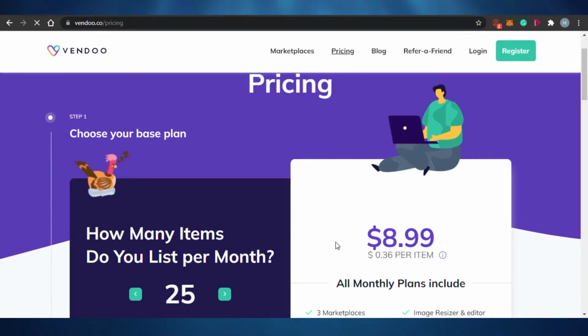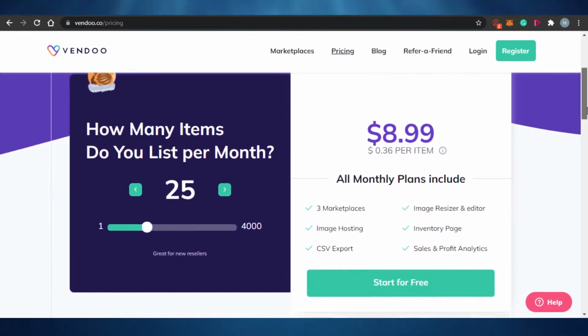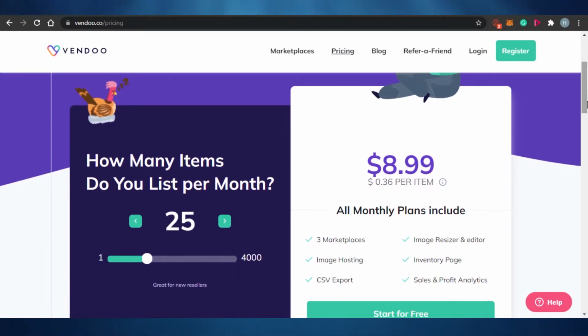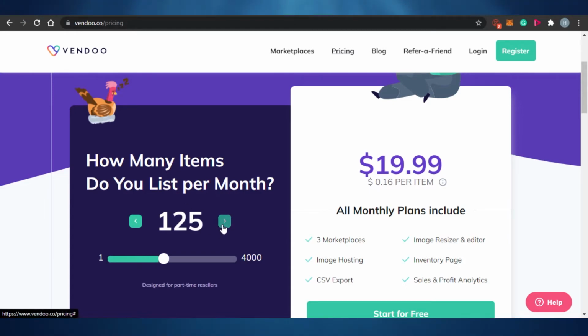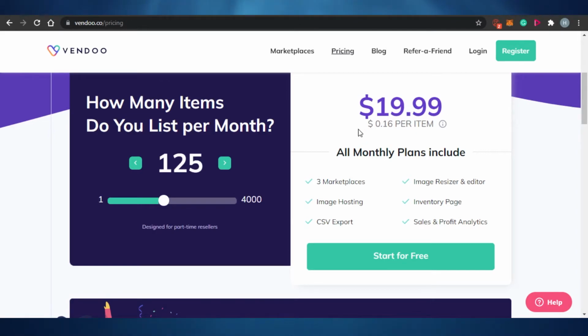The pricing plan for Vendoo works quite differently from List Perfectly. We saw the plans in List Perfectly, but on Vendoo it depends on the number of listed items per month, I mean how many products you're going to list per month. For example, it could be 25, 125, 250, or 600, up to 4,000, right? And the more items you have, the more the price will be. So if we have maybe 250 items per month, or maybe 125 items per month, it's going to cost you $19.